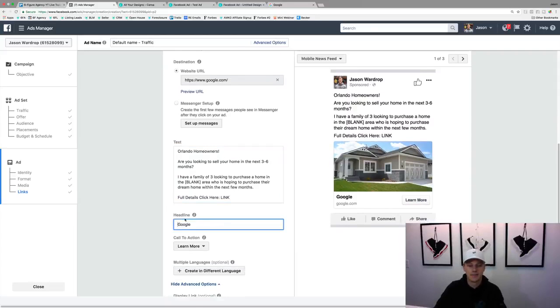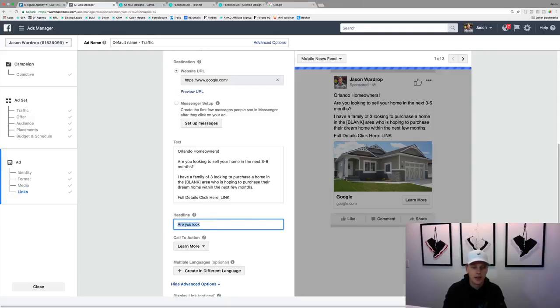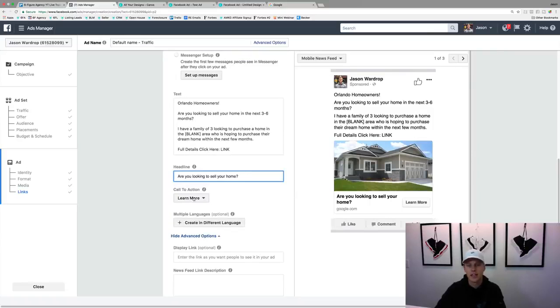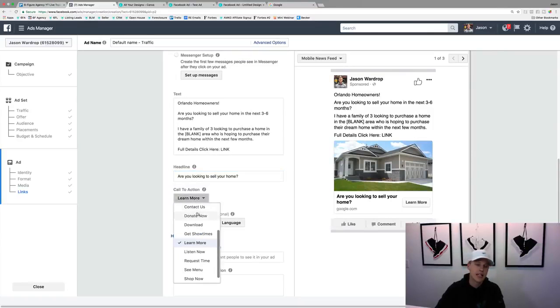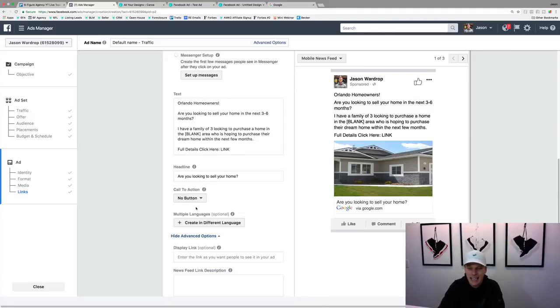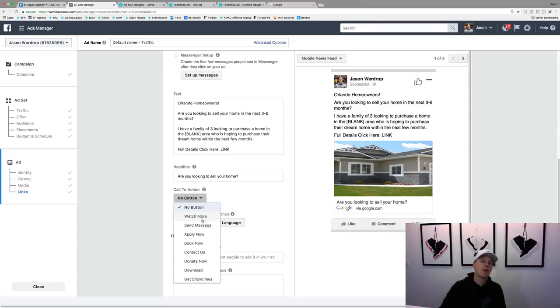So then for the headline, this is where that Google spot is going to be. We'll just say, "Are you looking to sell your home?" Okay, and that's going to pop up right there. And then we could say, call to action, learn more. We've got several options right here. We can say no button. I don't want it to look like an ad a ton, so we're just going to say, "Are you looking to sell your home," or watch more. This kind of depends on what your goal is, right?